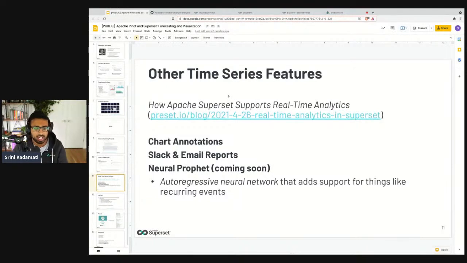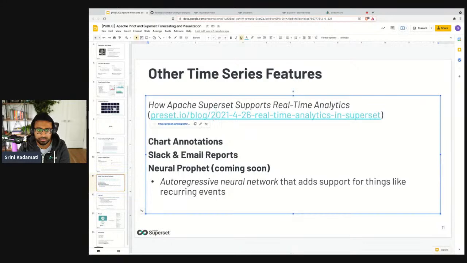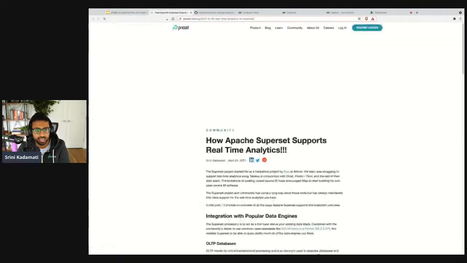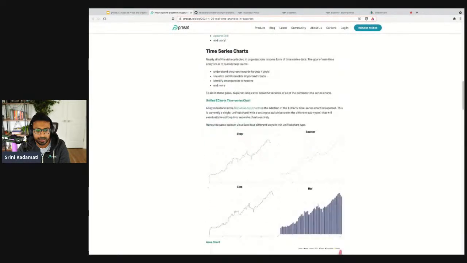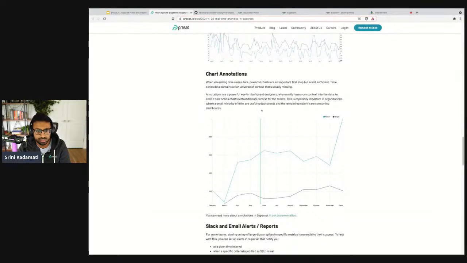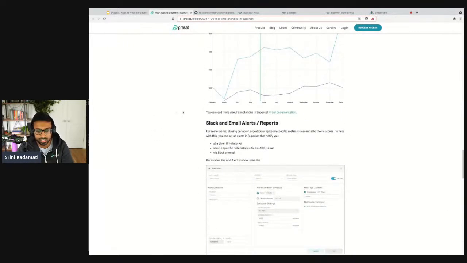Other features that are core to Superset: one is chart annotation. I wrote a blog post about this, how Superset supports real-time analytics. It goes over a bunch of different features that target these. I talk about the chart types. We have chart annotations. So if you are tracking product sales and you wanted to augment that data with things like, oh, we ran this new coupon, we ran this new promotion, you want that available, then that's a powerful way to do that.